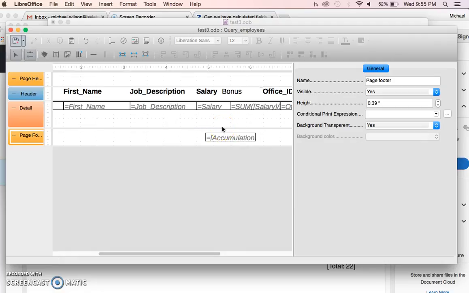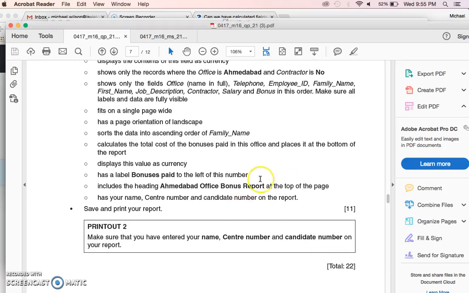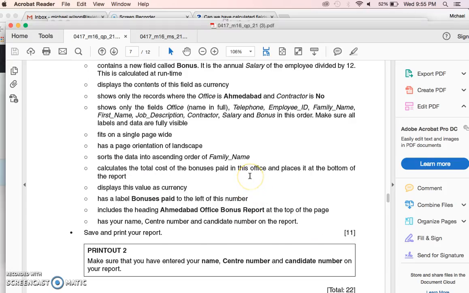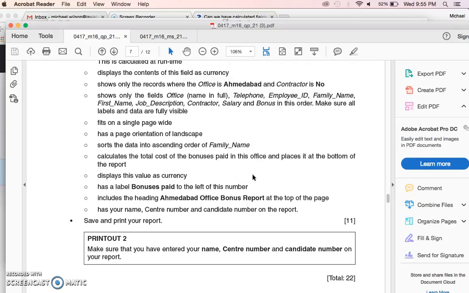Now, what it actually asked for is the total of the bonuses, not the salary. The reason I'm just showing you that quickly is to show you how to do the bonus one. That's going to take a longer video. Okay, and if I go back to the mark scheme, that might be a loss of 1 mark. Okay, but that loss of 1 mark I can show you in another video when I do another paper 2.